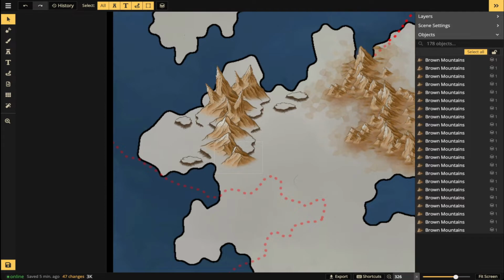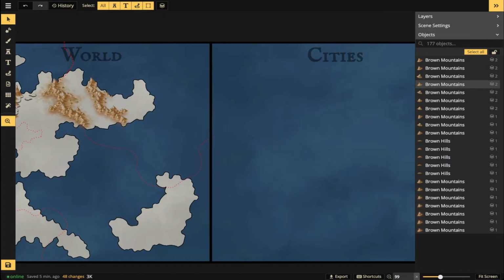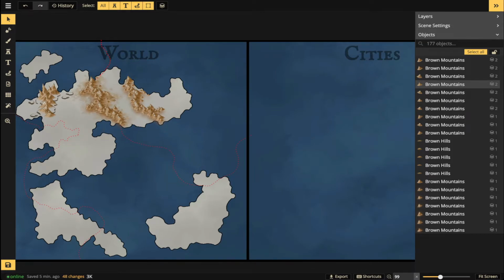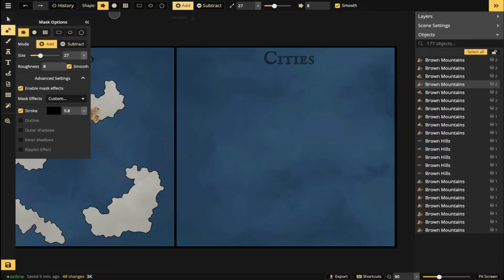Okay, so we're going to go over to the next section then. We're going to go over to here, and we're going to do watercolor cities. And I'm going to show you how to make a kind of mountain formations, or at least sections of a mountain.